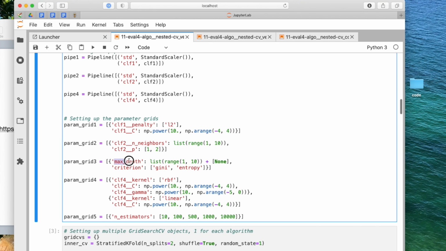For the decision tree, we search over the depth, the maximum depth, so a value between 1 and 10, and then also no depth, so none. And the criteria for information gain, Gini or entropy.